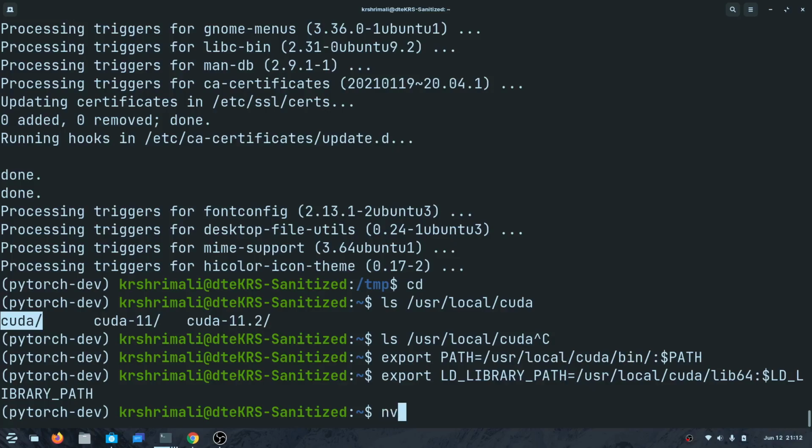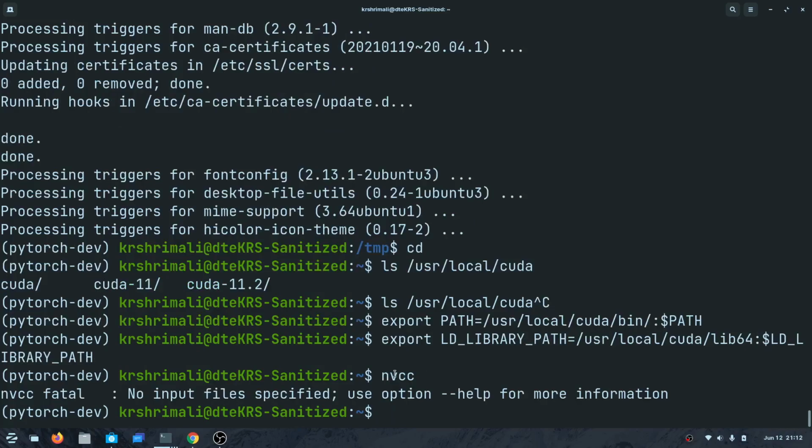If you do export PATH with /usr/local/cuda/bin, then you can actually go and type nvcc, which is the CUDA compiler, and you can see it works. If you don't do that, it will not work because it will not be in the path variable, right? Similarly for LD_LIBRARY_PATH, which is the path for libraries, you need to give the path to the library, right?